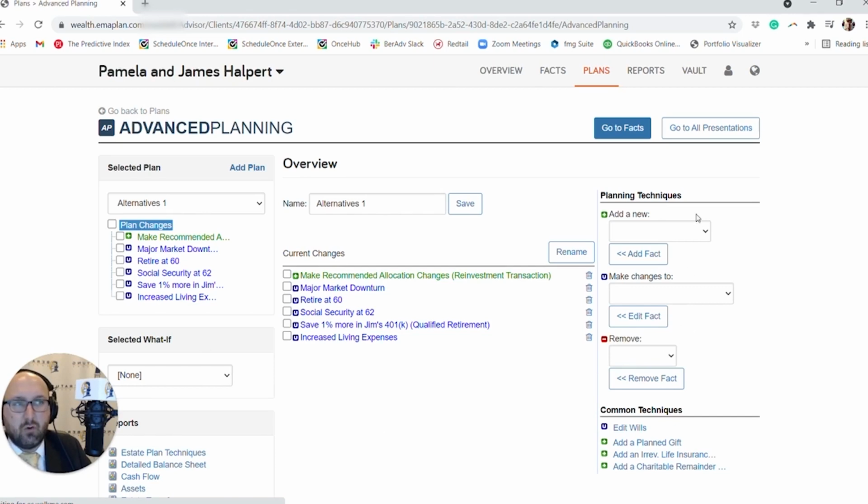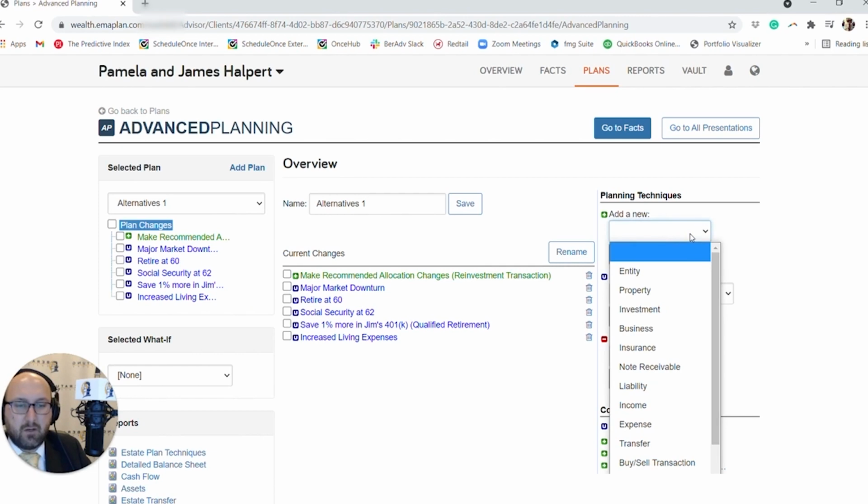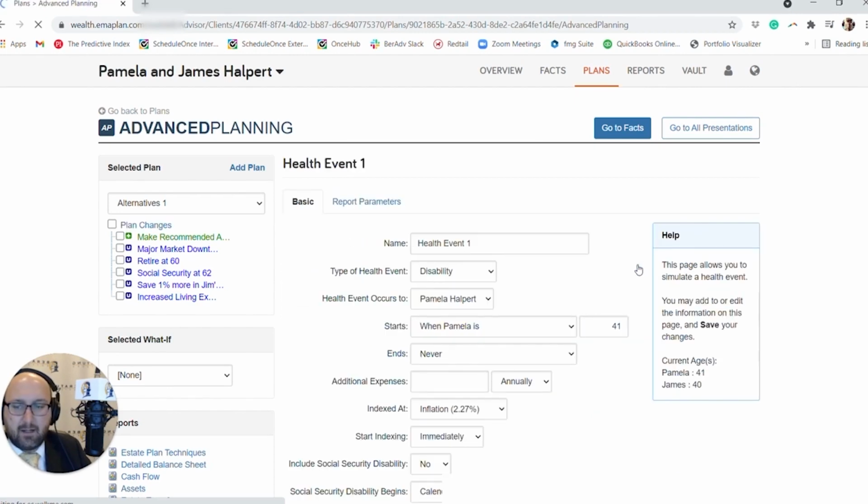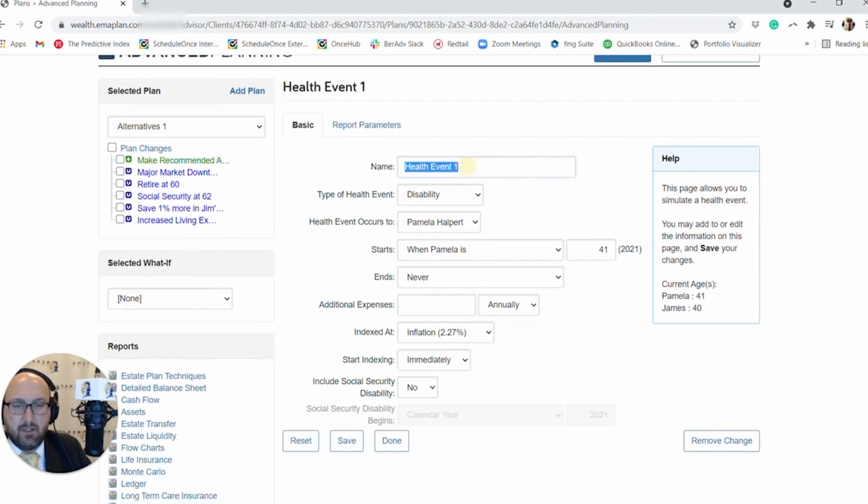I want to show you two more real quick, which is disability. So we do this for all of our clients below the age of 50, so we're going to add new, and we're going to go to a health event here. And we're going to edit the fact. It's going to automatically default in with disability. So we'd want to put disability Pam. It's on Pam Helper.